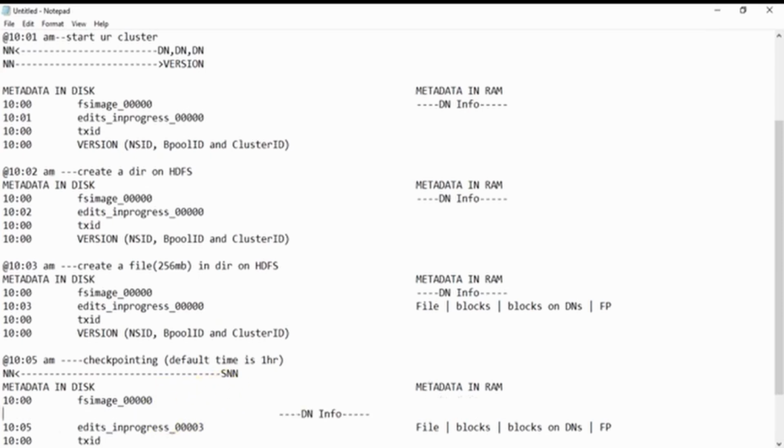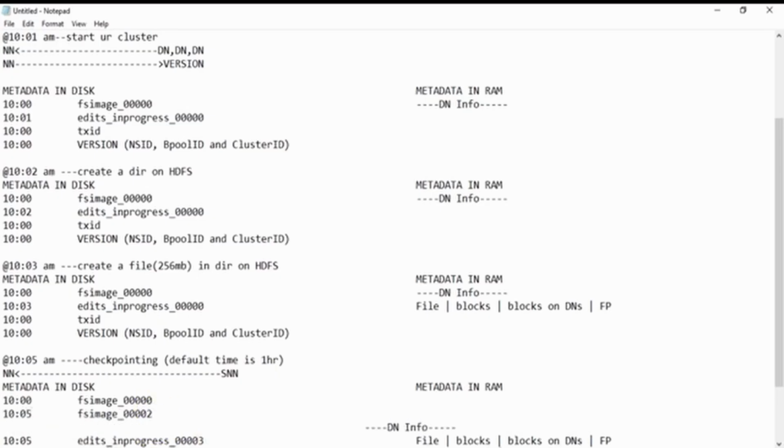So checkpointing basically means that the changes which were recorded in edits in progress will be merged into the existing FS image. So you would have a new FS image as of 10:05, which is a result of merging the changes from edits in progress into the existing FS image. So we have the initial file system image, and now we have a new file system image, with all the changes that happened between 10 and 10:05. All the changes which were merged, you will also see as static edits in your metadata path, the static edits which were flushed from edits in progress to be merged and to create a new FS image.